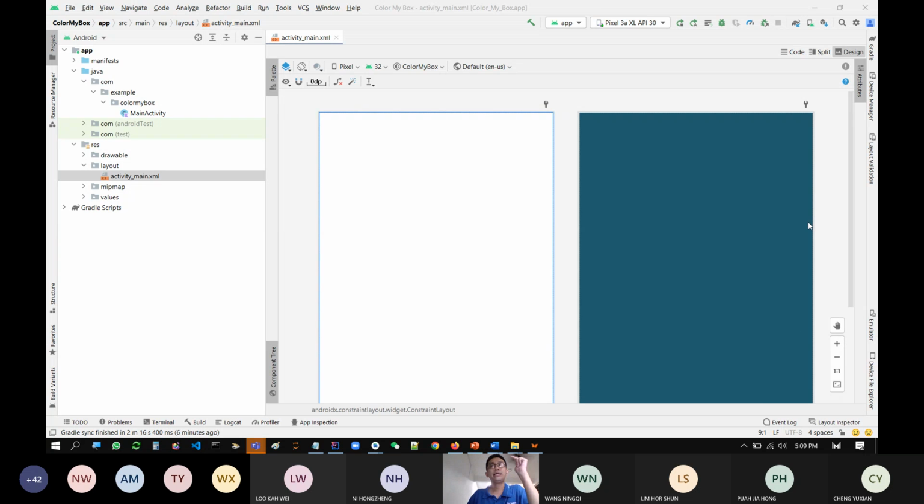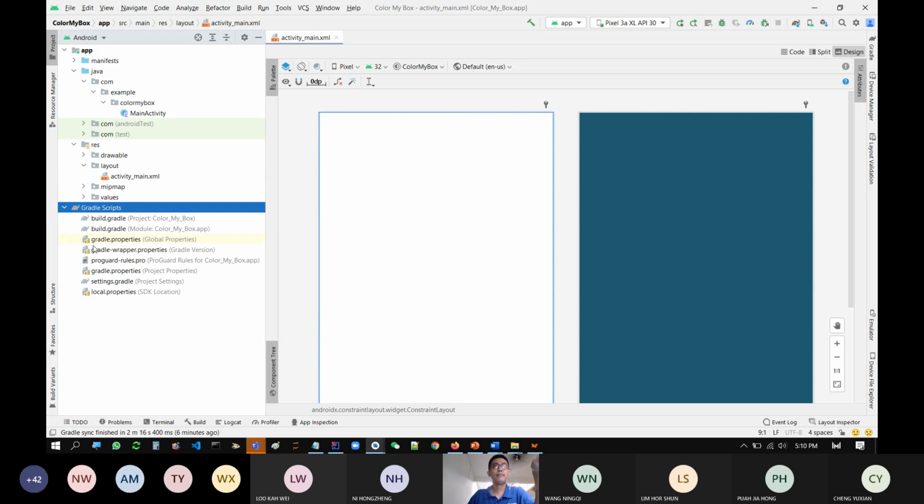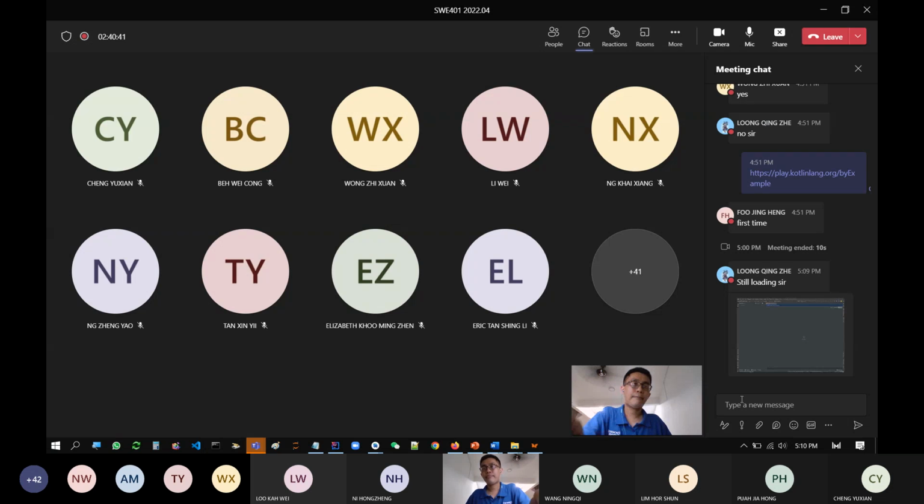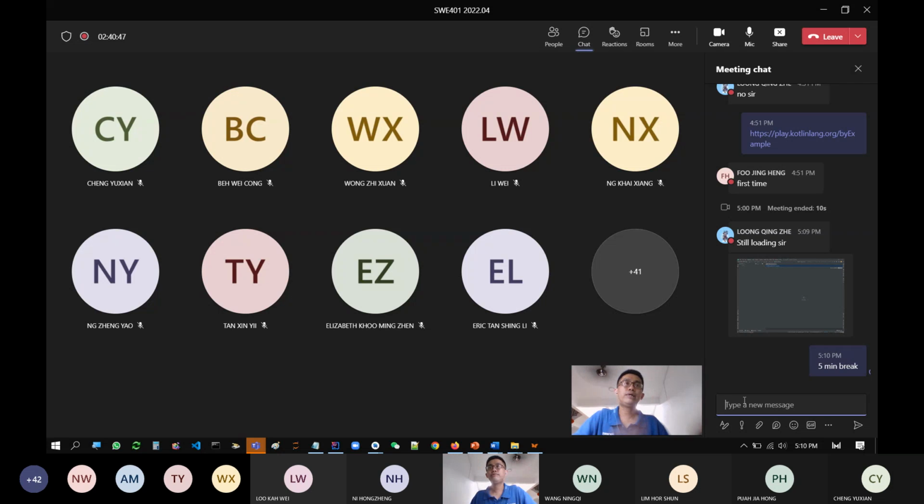The grader. Okay, so I need to give you some idea about how the code is being compiled. So I wait for you to load. Maybe we can take a short break. Just now you just finished your test, right? Five minutes break, and then we continue. Since some people are still loading, we need to wait anyway. Rest for a while, and then we continue.